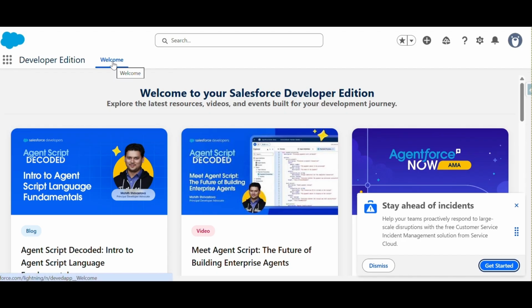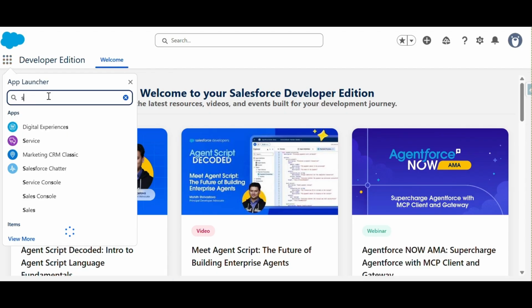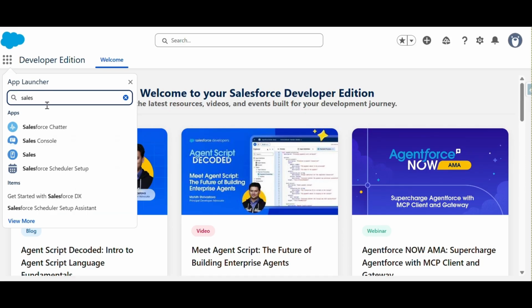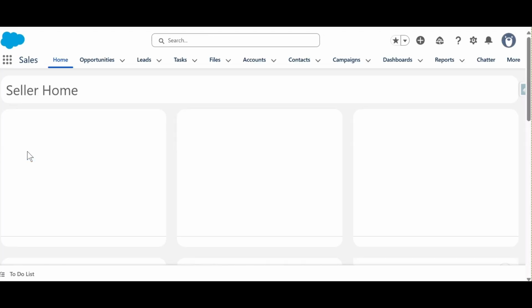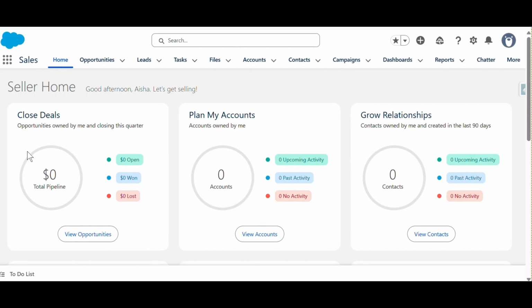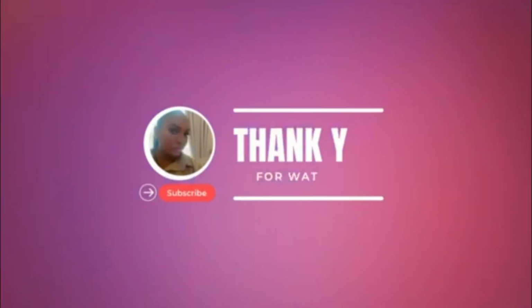What to do next is just go to your app launcher, which is the nine dots at the top left, and search for your Sales app, which is the most commonly used app, and this is where we have been practicing if you've been following our previous videos. On the Sales app you are going to see your objects on the navigation bar, and then you're good to go.